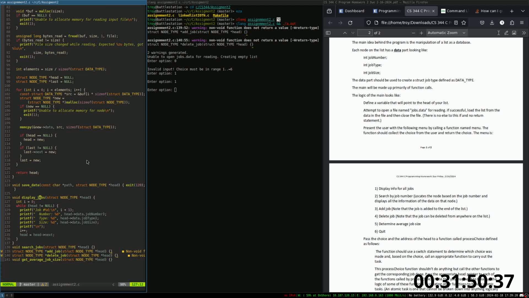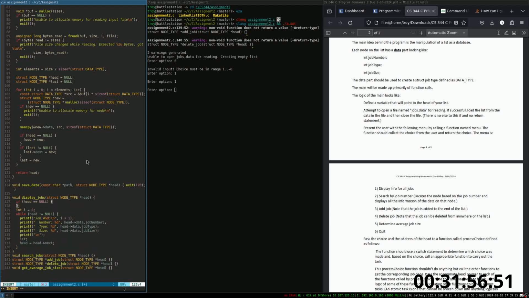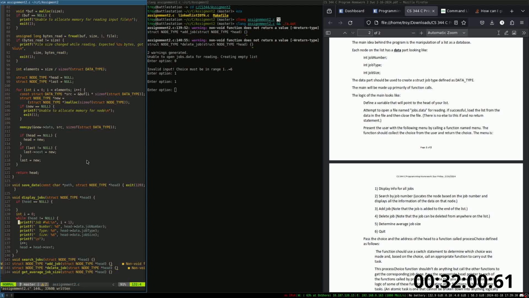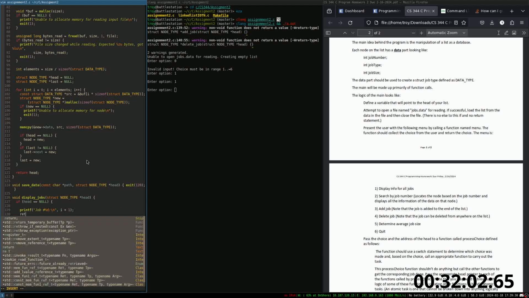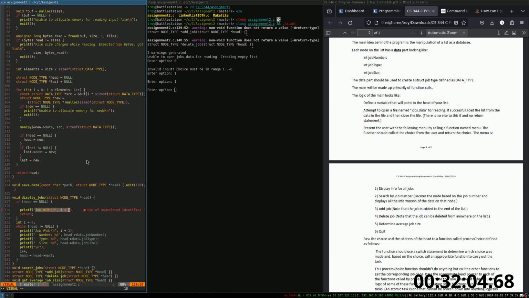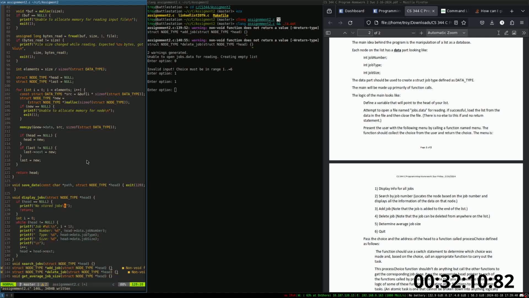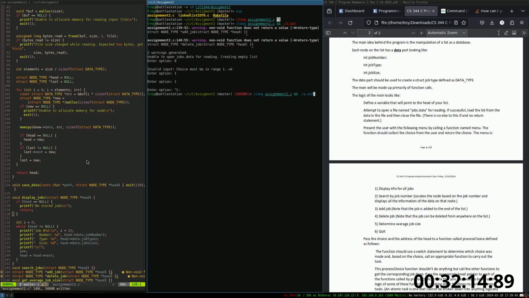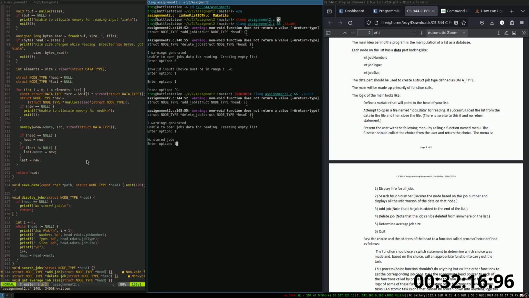So we actually probably want to handle that explicitly. Right, so remember again, if head is null, it means that we have an empty list. And so we want to say no stored jobs, right? And then return, otherwise we print the list. And so now, if we do 1, yep, we get no stored jobs.